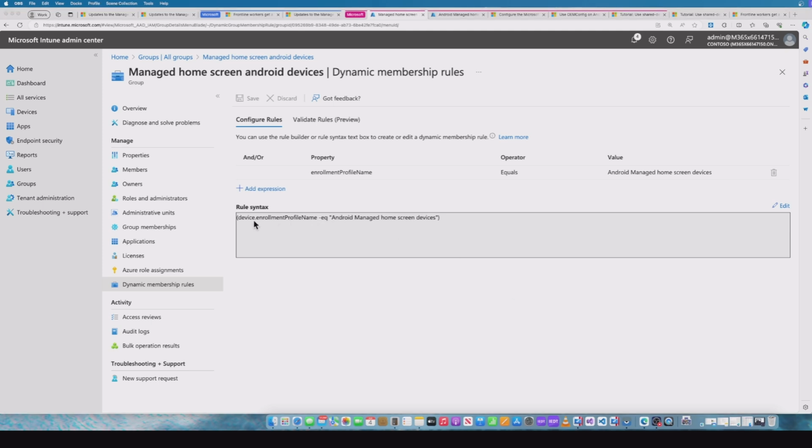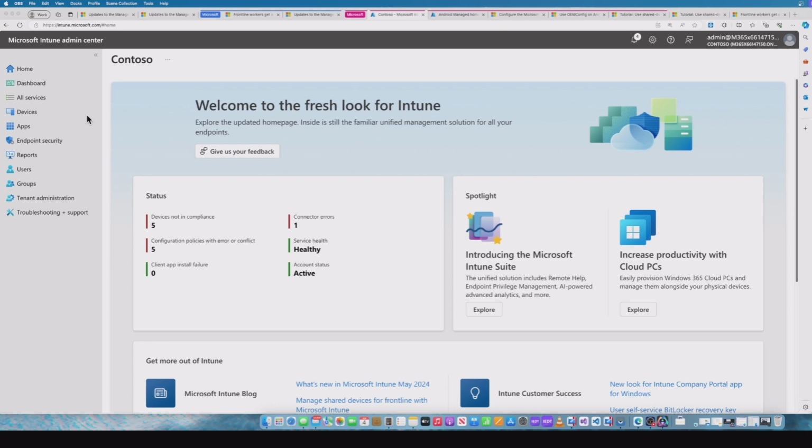So what I've got here is a dynamic rule saying the enrollment profile, and we'll get to that in a minute, is equal to the Android home screen devices. So where a particular device is enrolled with that enrollment profile, the device will be added as a member to this group. So the next thing we want to do is go ahead and set up an enrollment token or enrollment process for our dedicated shared device.